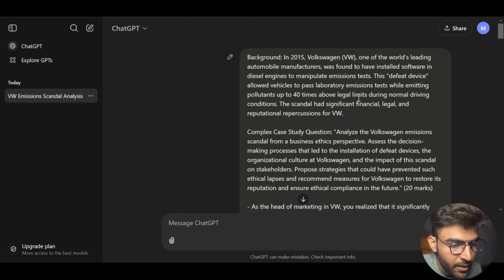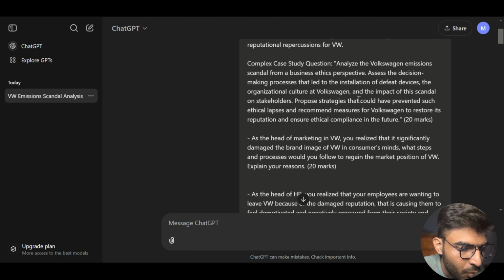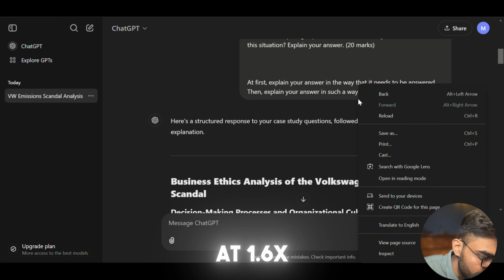I did associate marks with it as well. Like I give 20 marks for each question, because I want the model just to understand the depth that I'm requiring from their answer. Let's get into it.